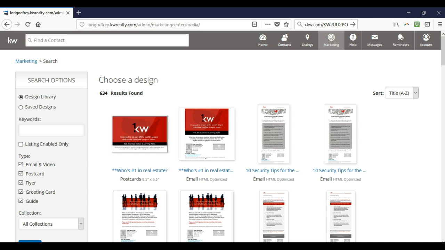On the left-hand side, you can also search by keywords if you're looking for just listed, just sold, or different items of that sort. You're definitely more than welcome to. You can also click on Listing Enabled Only. If you click on that, much like it sounds, it's just going to show all the different listing enabled pieces, so items for, say, just sold, just listed, open house, and different items like that.